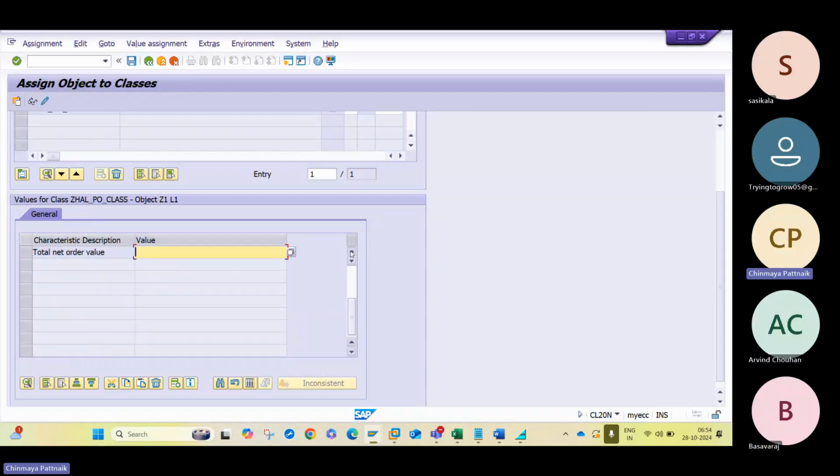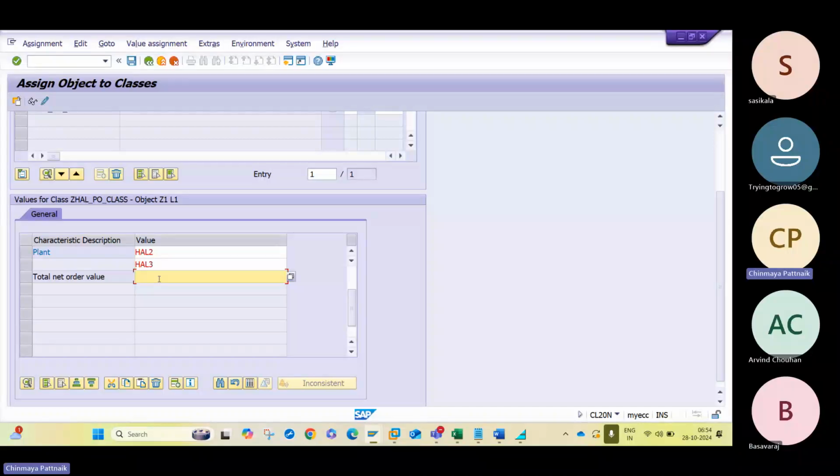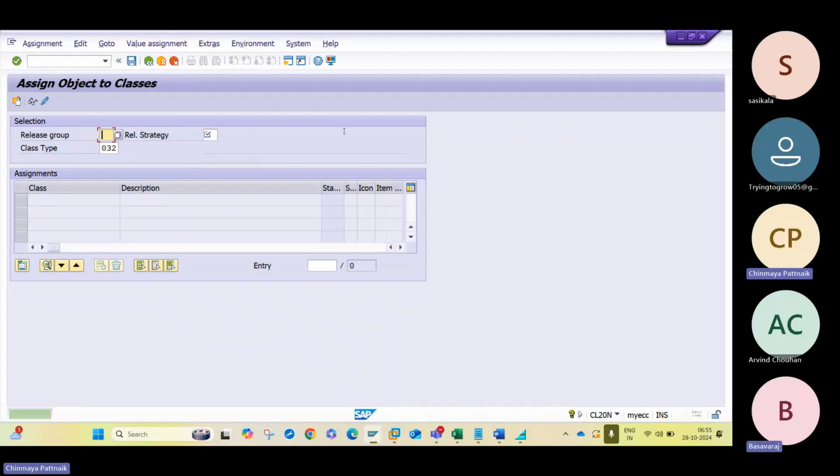Sorry, scroll up. For L1, what is our expectation? 0 to 1000: greater than 0 to 1000. Press enter. The INR currency will come automatically. Then save this. Next, activate the other release strategy.